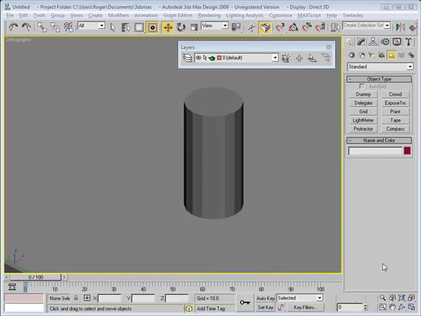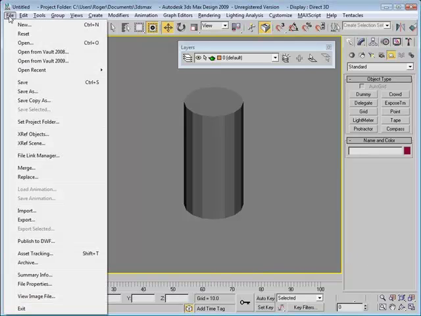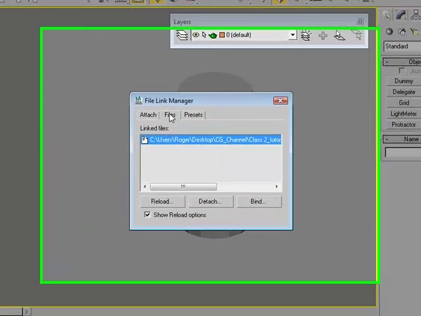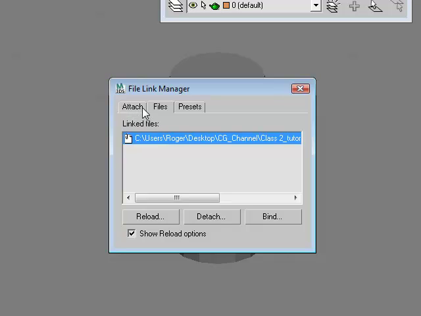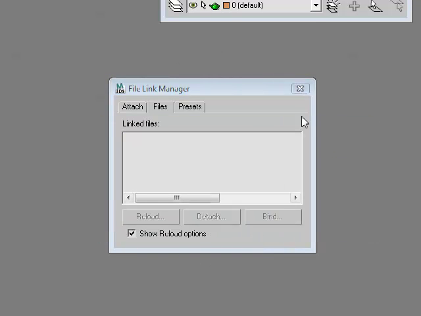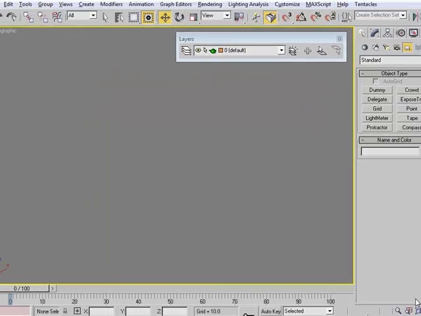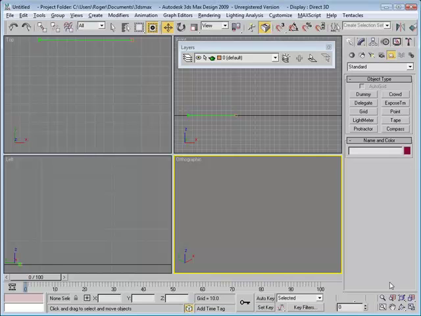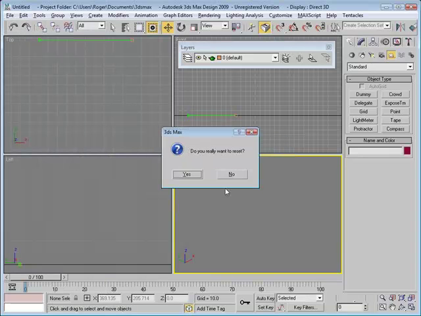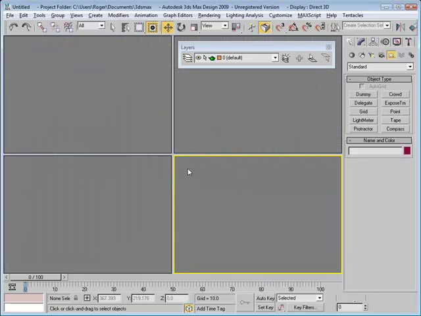So I'm going to start this process again. The first thing I'm going to do though is just show you, if ever you get into a situation where you just want to unlink a file, you just go back to the File Link Manager, go to the Files tab, select the file in question, and just click on Detach. And click Yes. So that has just removed the file from my scene. So let's do a reset. Don't save changes. Yes, you want to reset.